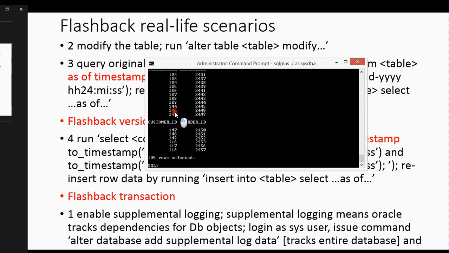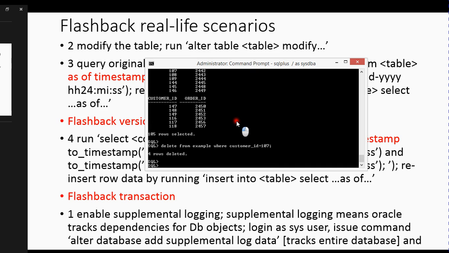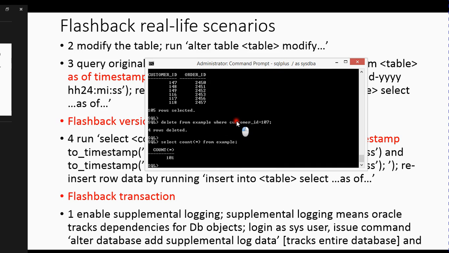let's say customer ID 107. So I'm going to delete customer ID 107. So delete from example where customer_id is equal to 107. Okay, four rows were deleted. And if I was to issue a select count again, I only have 101 rows, when my original count for the number of rows was 105.